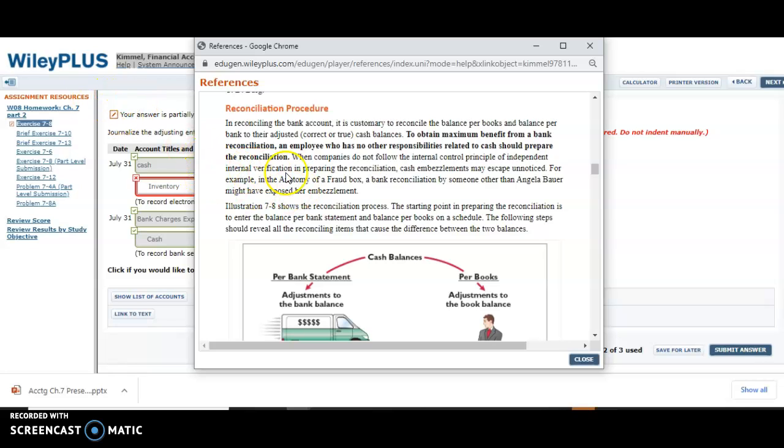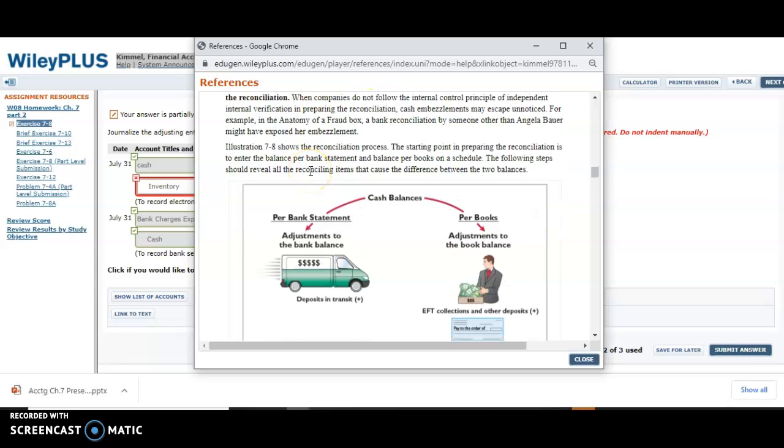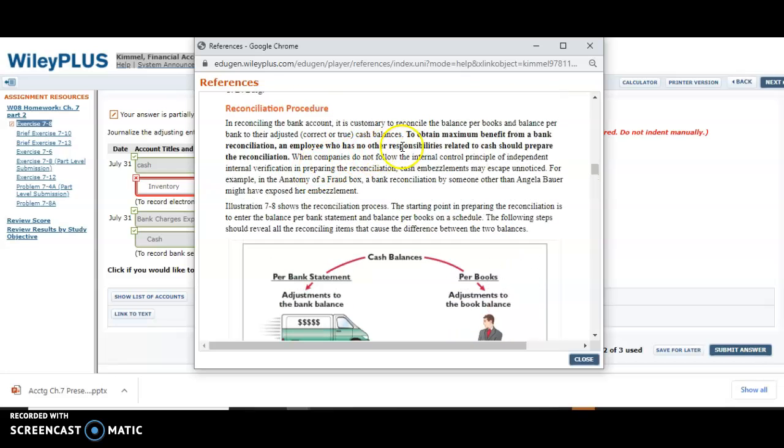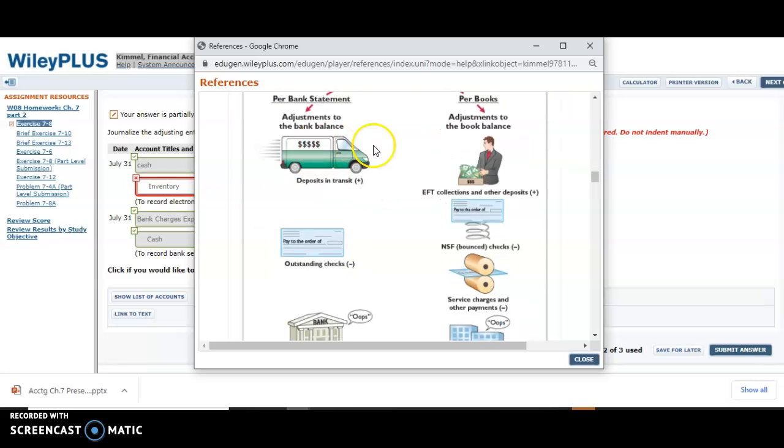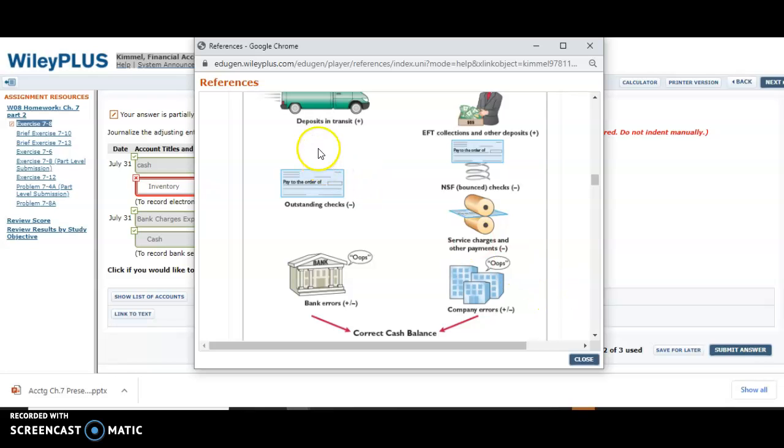Okay, I'm doing exercise 7-8. There's two parts to it. Basically, what it's talking about is the reconciliation procedure for the bank. In the book, it talks a little bit about how the differences come up, and we try and get the right answer between the errors between the books and the errors from the bank. This kind of shows a visual of how it's all supposed to work.